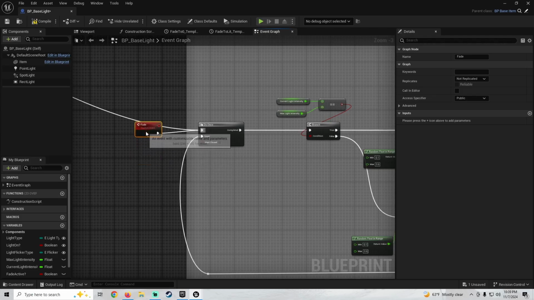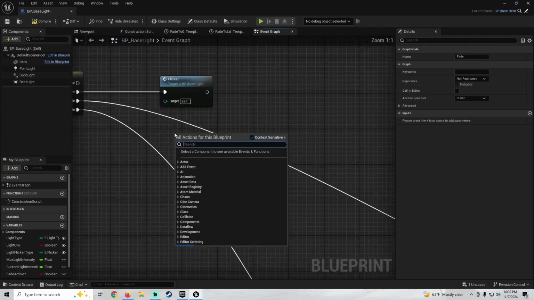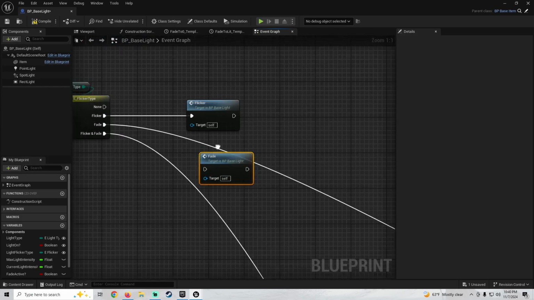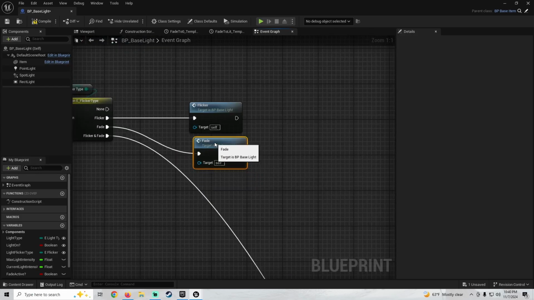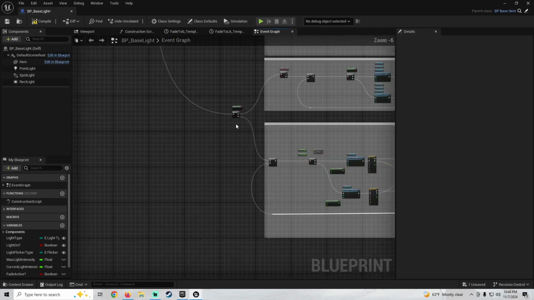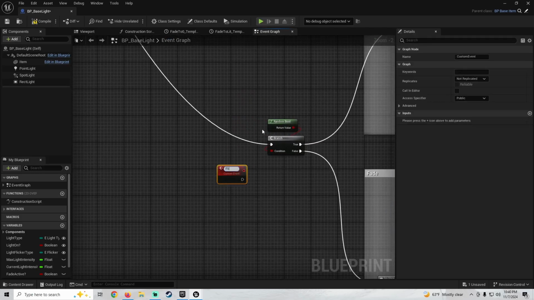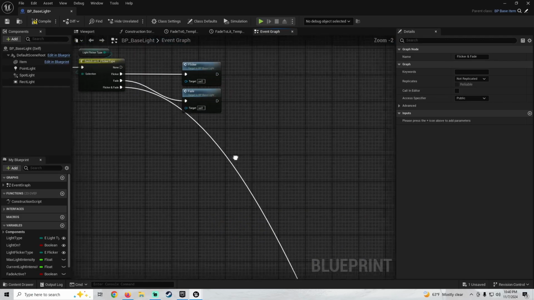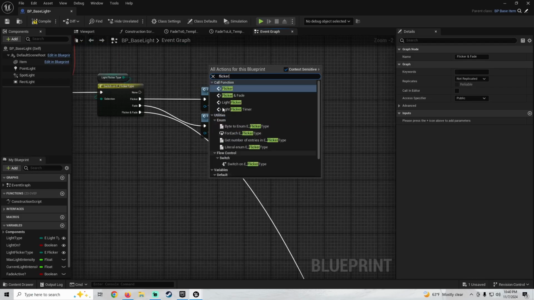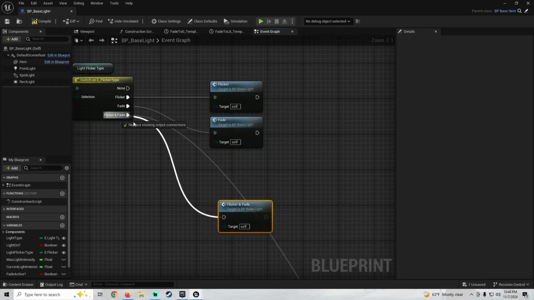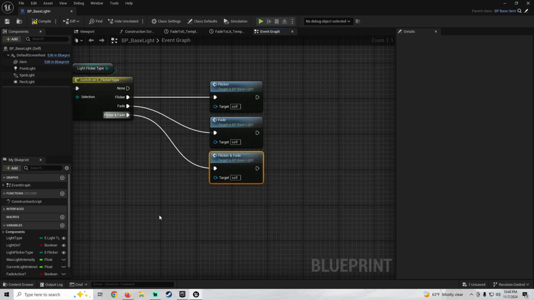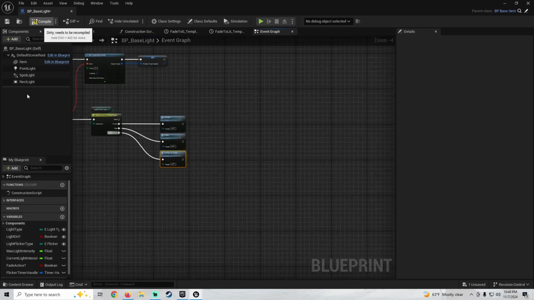And plug that guy in right there. And I'm going to come over here and just type in fade. Plug that guy in. And then at the end here is our flicker and fade, so I'm going to get a custom event and name it flicker and fade. Plug this guy in. And then I'm going to go to the switch and find our flicker and fade function here and plug that guy in. And compile, save.